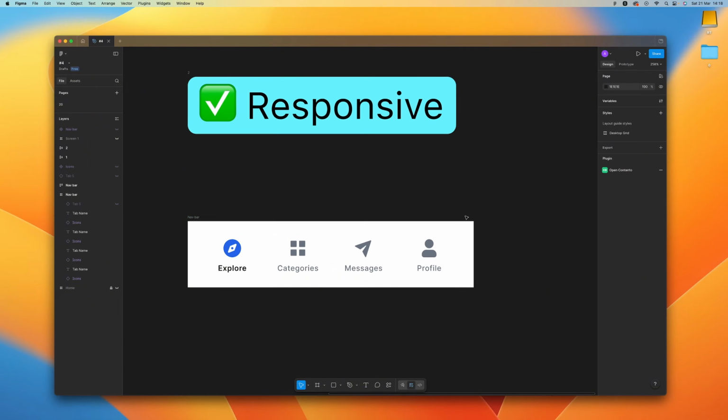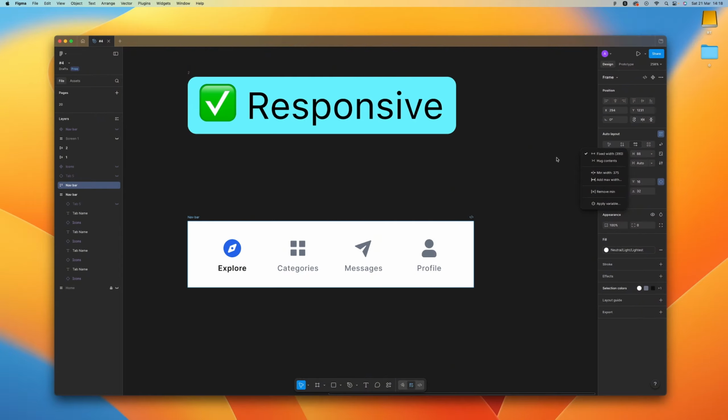Draw a rectangle, full width, 80 pixels tall. This is the bar. Select it, hit Shift A to wrap into auto layout. Set direction to horizontal, padding to 0, and alignment to space between. Good, that's your shell. Now build a single tab item.